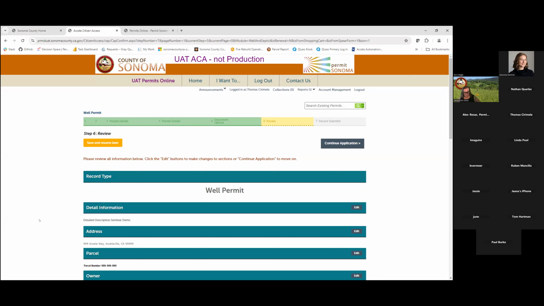And so we need, for a well permit, the site plan, right? And you would have uploaded that just before this page. The page you're looking at here is a review page. And this basically is an opportunity for you to take a look at all of the entries that you made along the way, make any changes if there's something that needs to be corrected, and then ultimately you'll click the Continue Application button, and that's what submits your permit application.